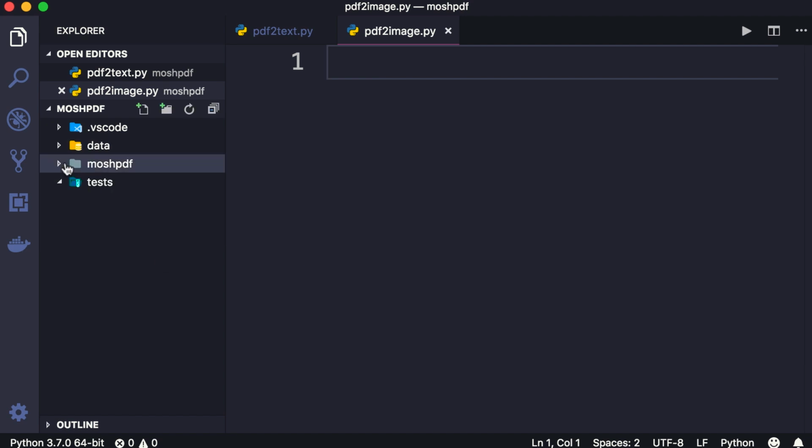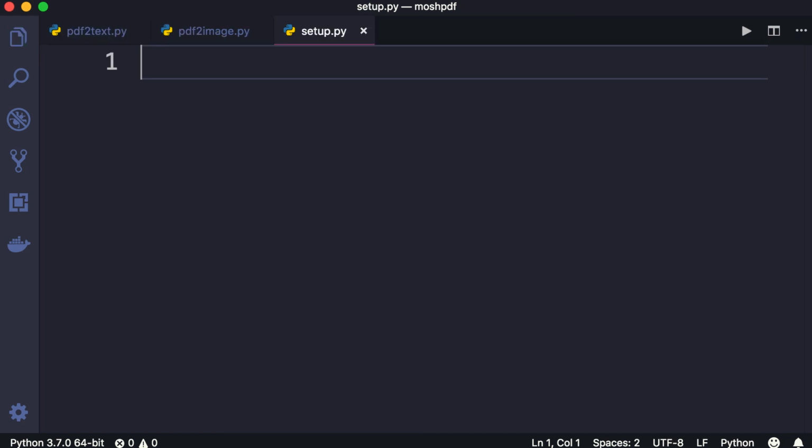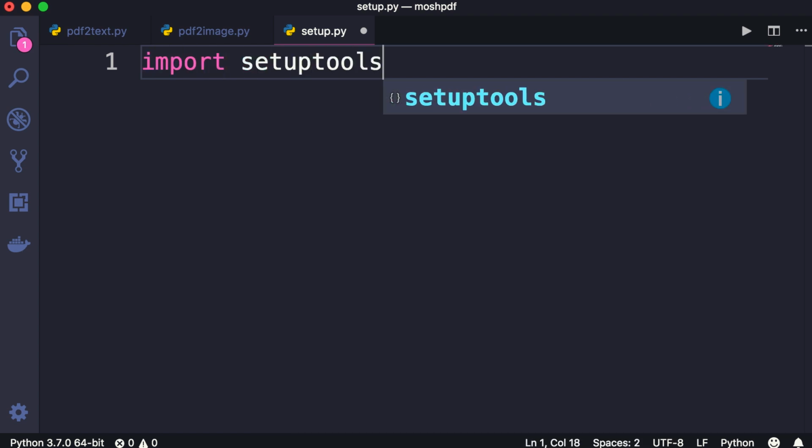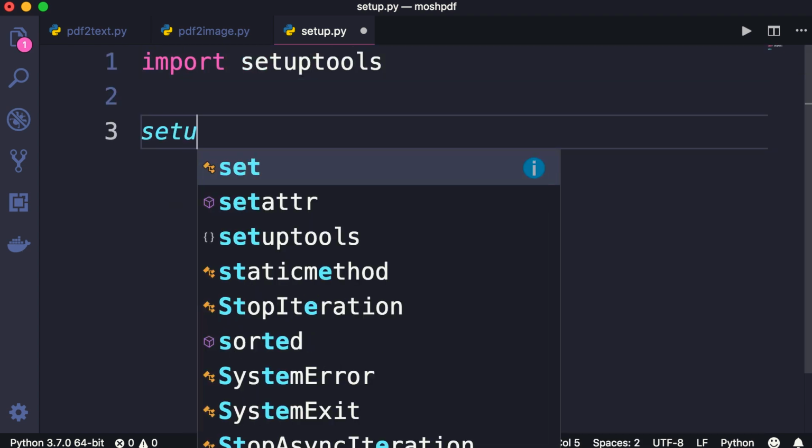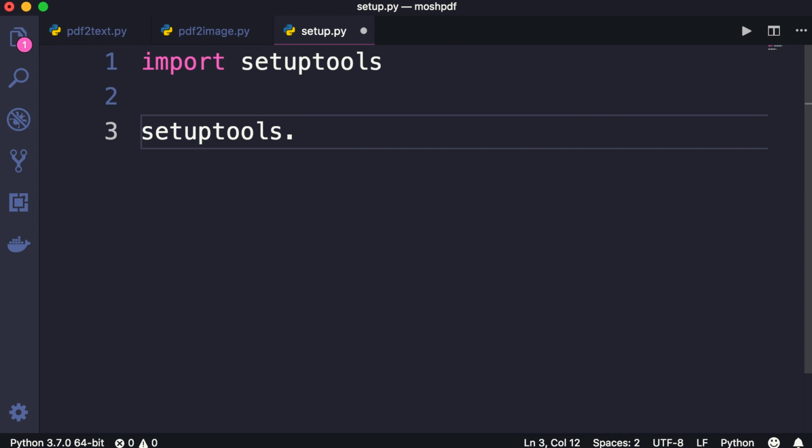Now, in order to publish this to PyPI, we need to add 3 files here. The most important one is setup.py. So at the root of this project, we add a new file, setup.py. Here on the top, we should import setuptools that we installed earlier. This module has a method called setup. We call this method and pass a few keyword arguments. Here are the essential ones.